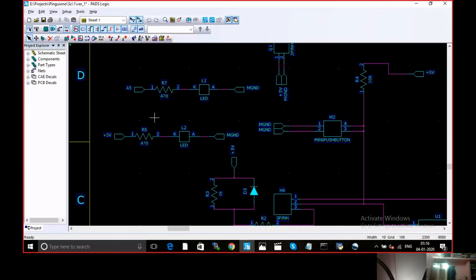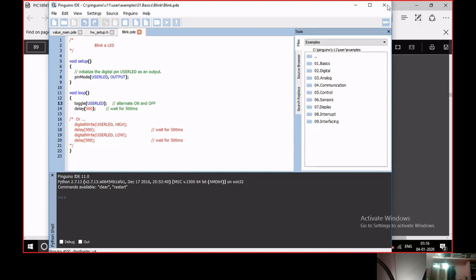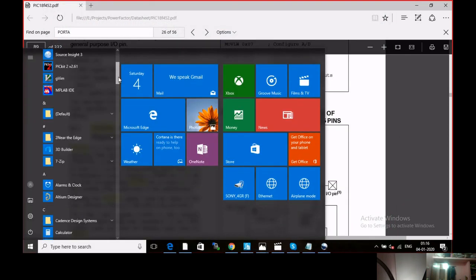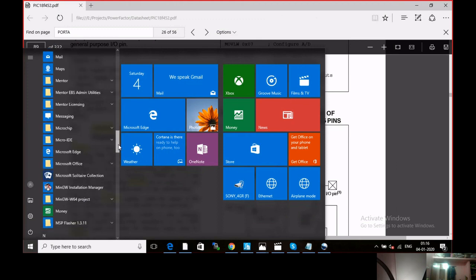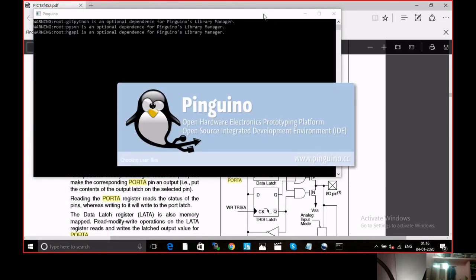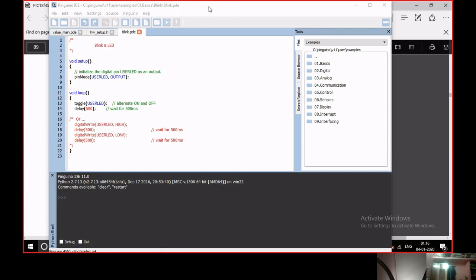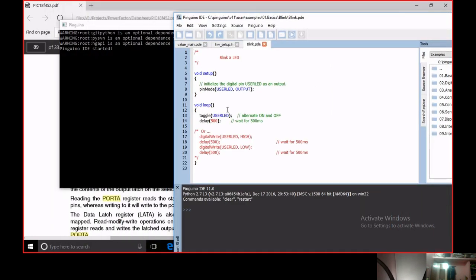This is a basic hardware schematic diagram, which we already explained. Now we will go to the IDE. After installing the open source IDE, just click to open it. This is a blinking project.